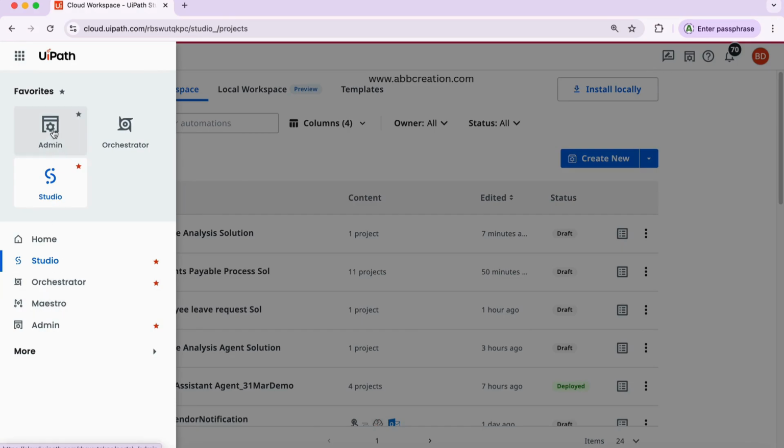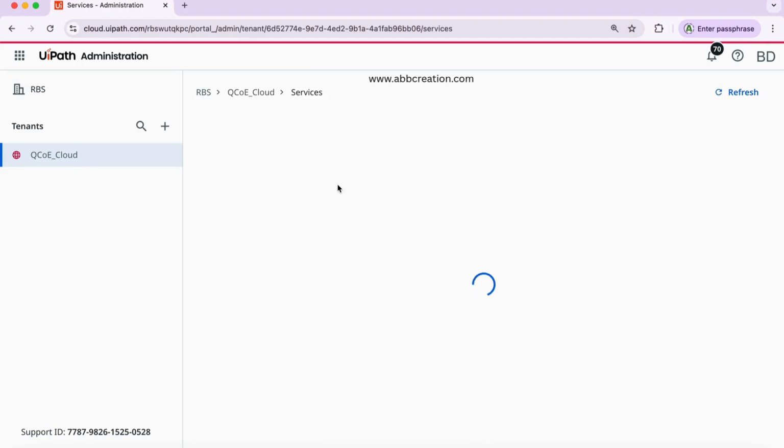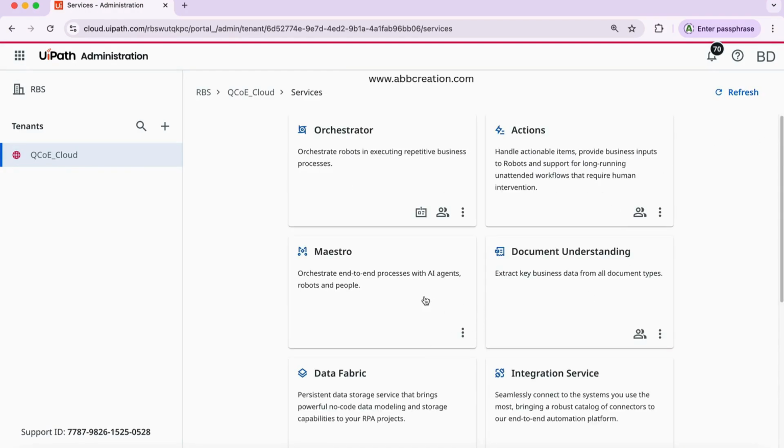So if you are not able to see, go to your admin, then go to your tenant, then go to your services, and add the services here. I have already added all the services, so that's why Add Service is not visible for me.